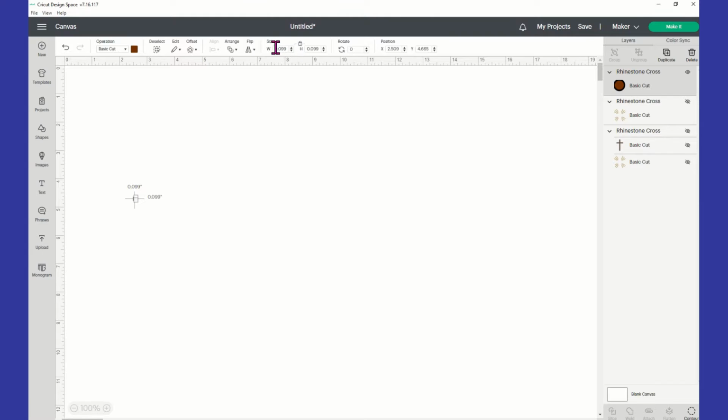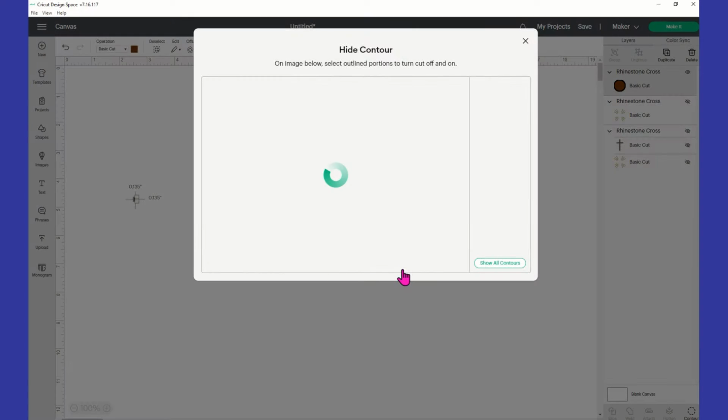So we're going to come up here, and in the width we're going to type in 0.135, and it's going to automatically change your height to 0.135. Once we do that, just click off of it and then click back on it and go back to contour in the bottom right corner. And now it's going to show us all of our image again. And this time we're going to select Show All Contours.